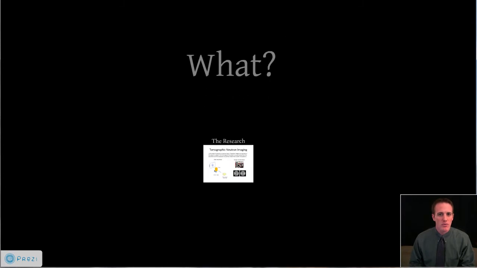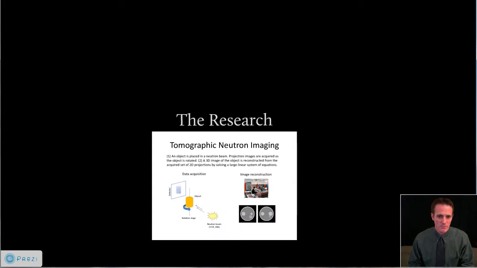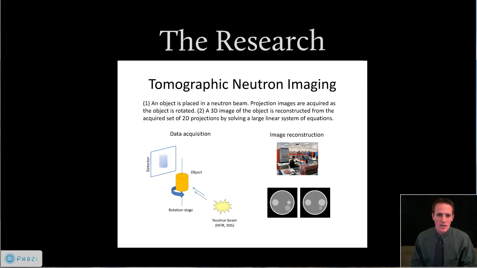So let me begin by providing some context as to the research that Dr. Gregor is involved in. As you can see here, we have a diagram that illustrates what would be used for the data acquisition. That is, to get input projections that will be reconstructed into a volumetric or three-dimensional representation of an object.